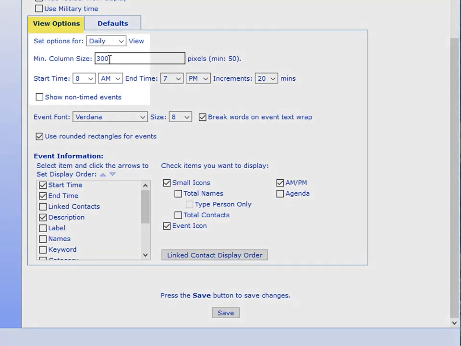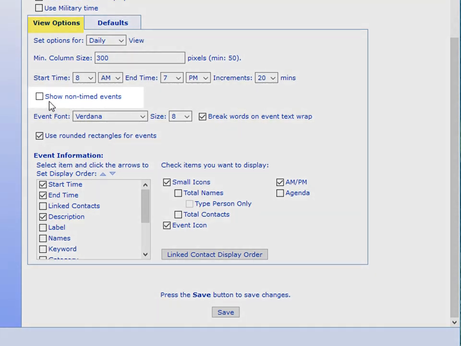You do want to make sure that you have the options set for the view that you're wanting to work with. You can choose from daily, weekly, monthly, or planner view. You can choose to show the non-timed events or to not show them. The View Options box also allows you to customize the font used for your display, as well as the ability to select which fields from the events that you want to display on the screen for each view. I want to have it display the start time, the end time, the descriptions, and the names. Once you have all of this set the way that you would like, click Save.